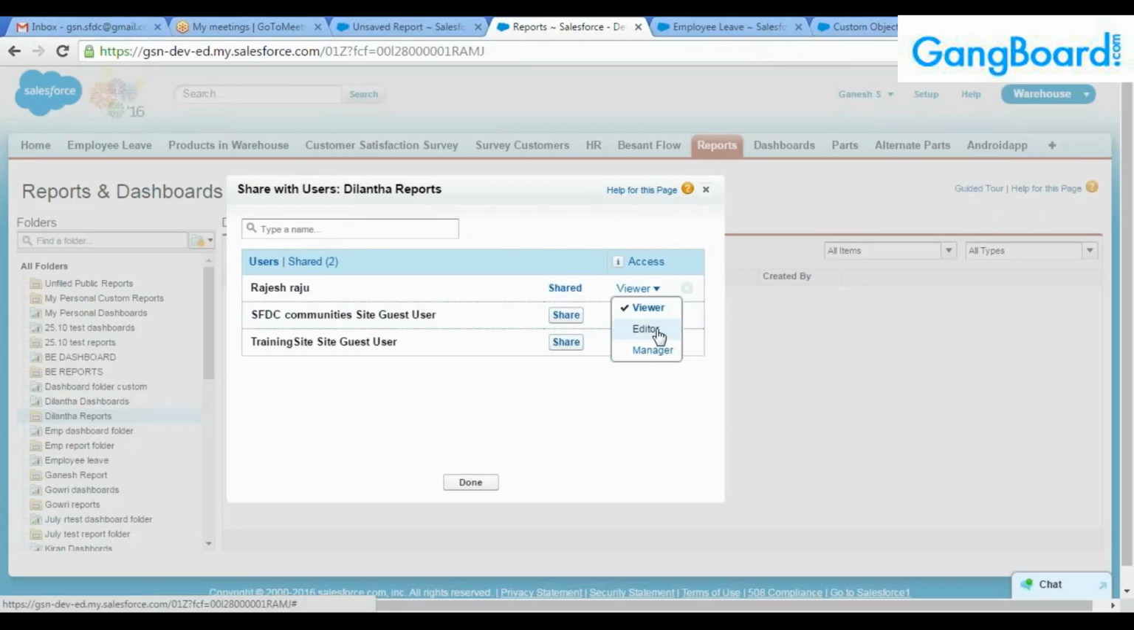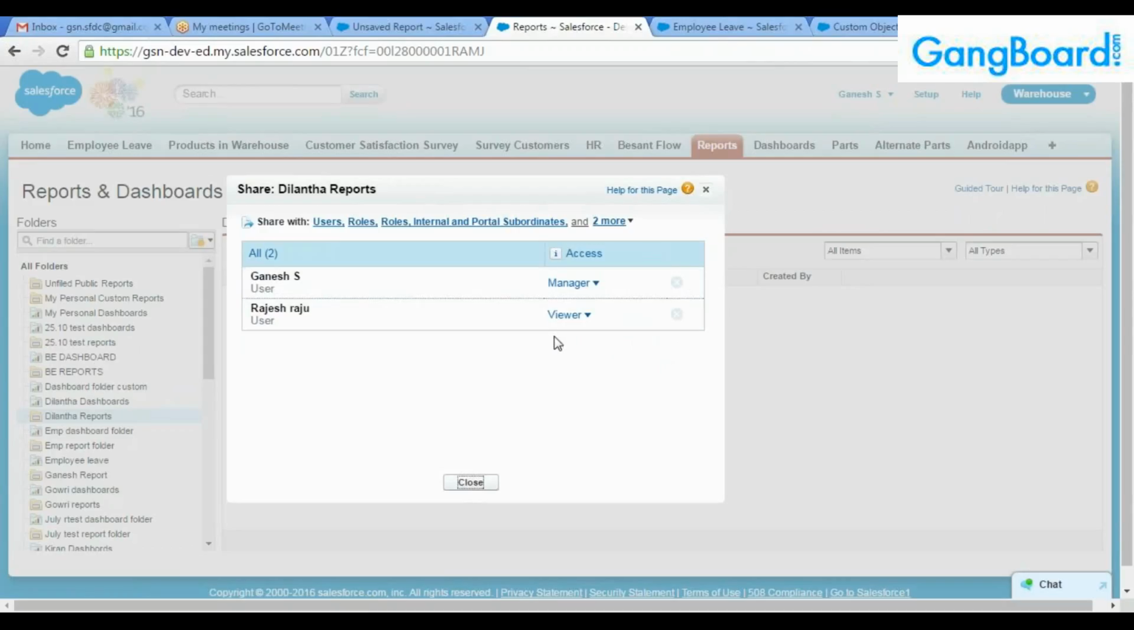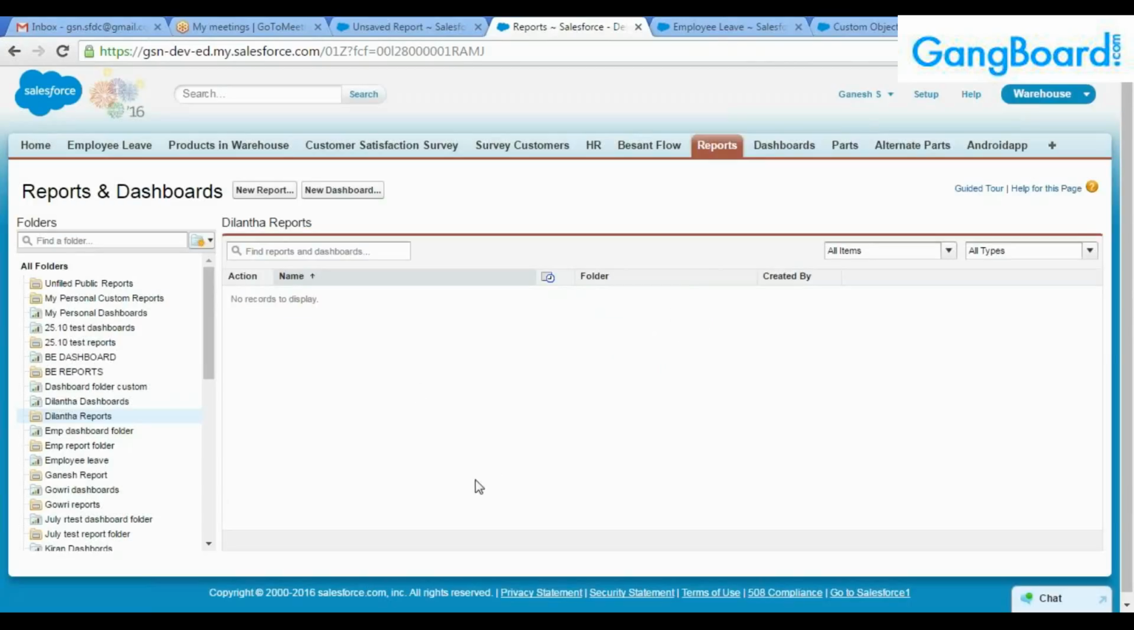If I give edit, he would be able to edit the data. If I provide him manager access, he would be able to give access to other people. Okay. Now I am giving only viewer access. Click on OK. Now if I save the report in this particular folder, Rajesh would be able to see it.